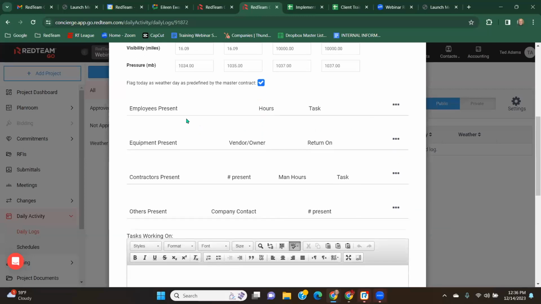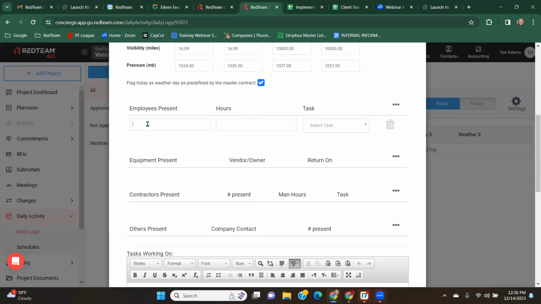Moving further down, these next four fields, from employees present down to others present, this is where you can document everybody that's on your job site that day. So employees present, you can add an employee. I'm sorry, go to the three dots, click on add employee, and you can select your employee. Let's see if I have anybody in here. All right, so there's me.